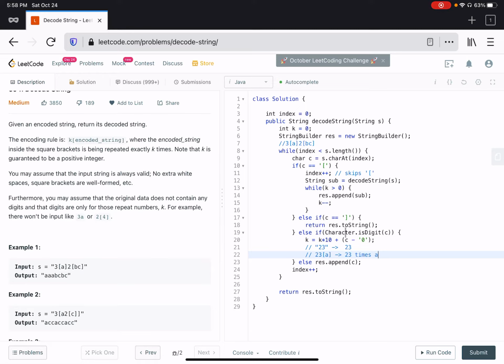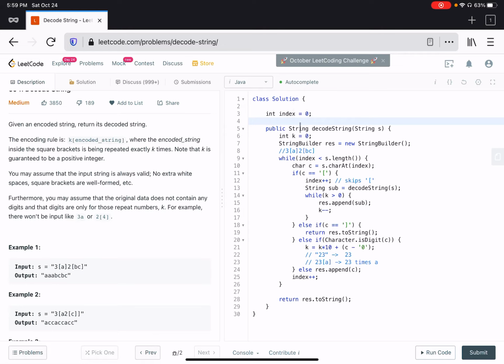So what happens is, for example, if the given case is 3[A2[BC]], first we get the integer 3. We convert that using this part into 3 and we hold it over here in the k value. Now when we get the square bracket, we just go into this case and we skip the square bracket and pass into the decoding the remaining value. So the global index is going to keep hold of that remaining string. So when we pass into the recursion, we are trying to decode something like this.